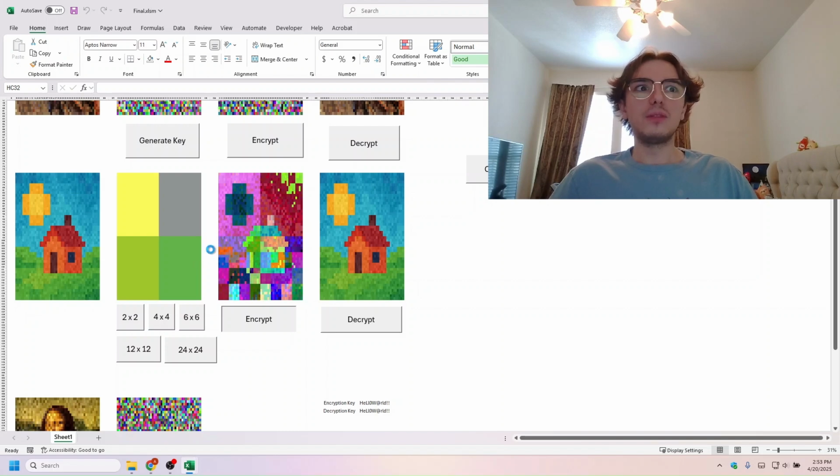Now our image comes through. We can make out everything. We see the land, the landscape, the house, the chimney, the window, the door, the sun. It's all perfectly right there. Again, we decrypt it, and it comes out to the same image.